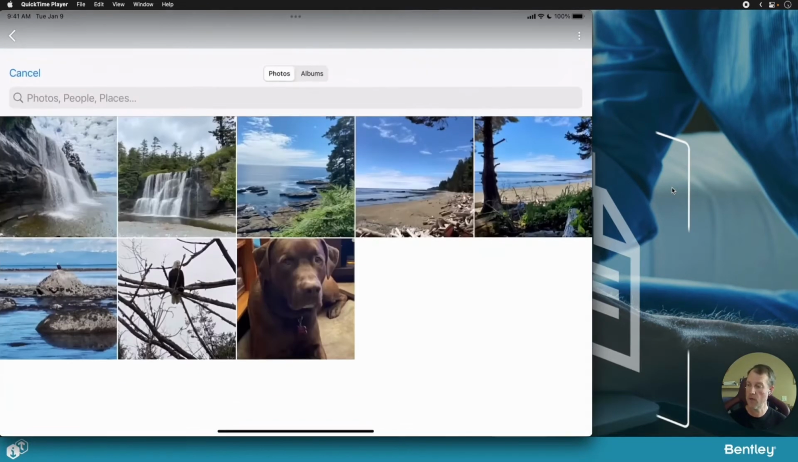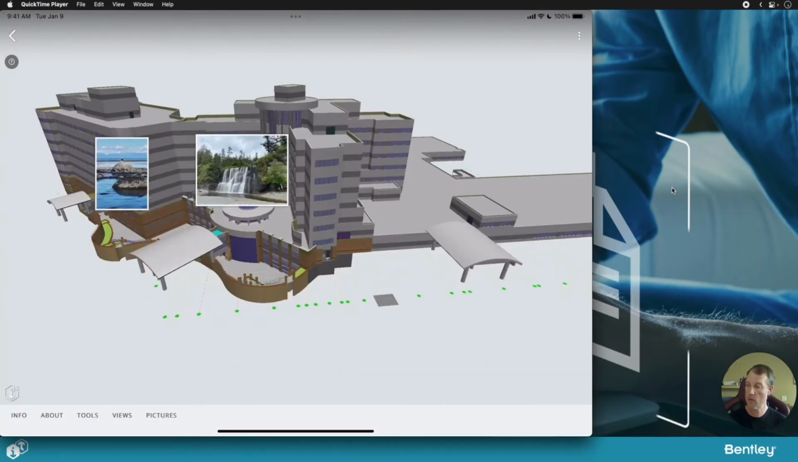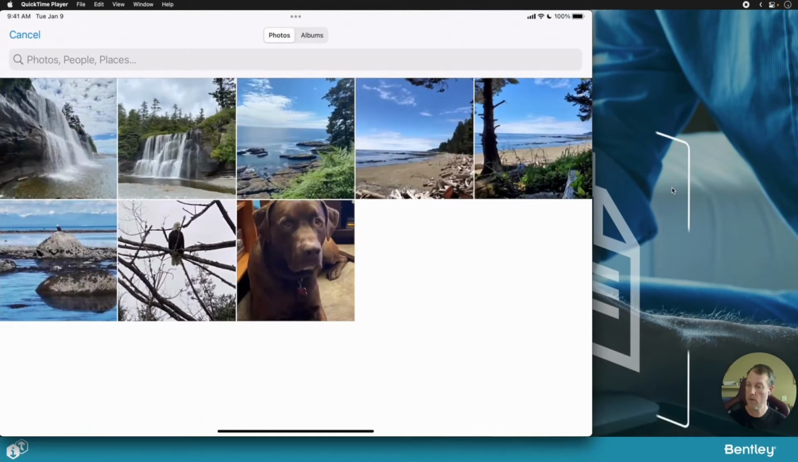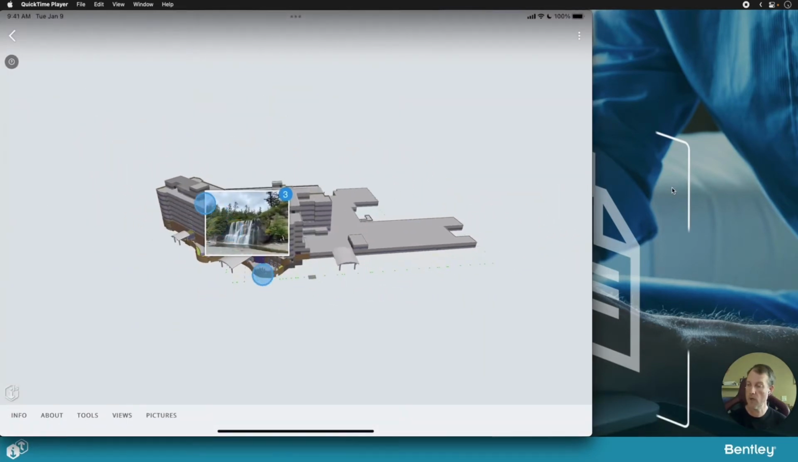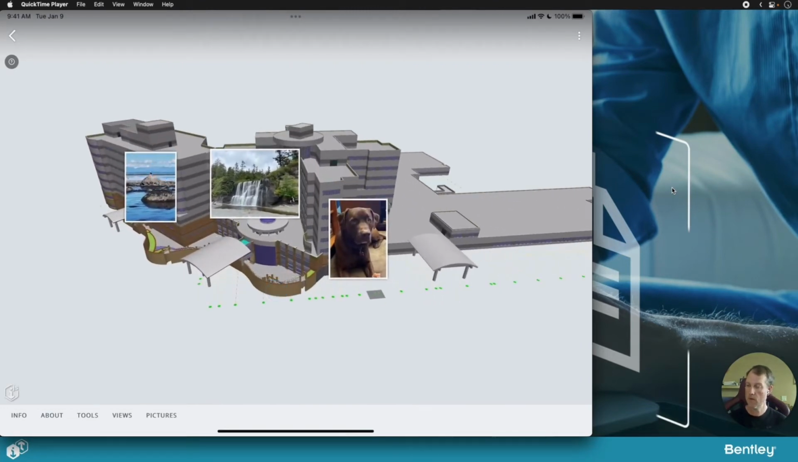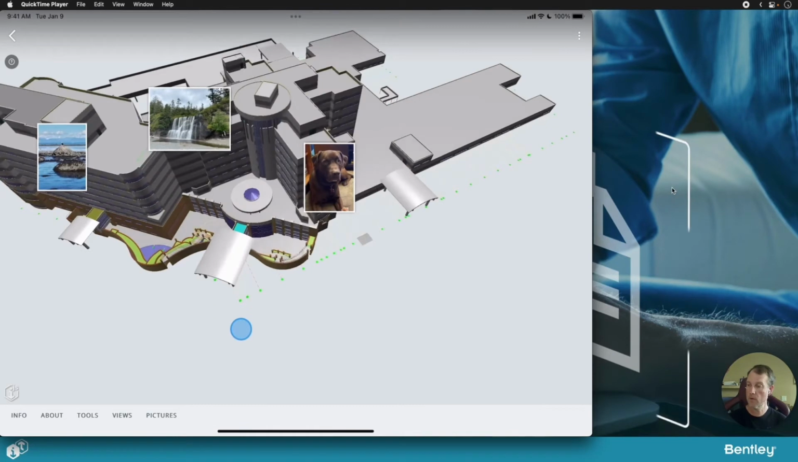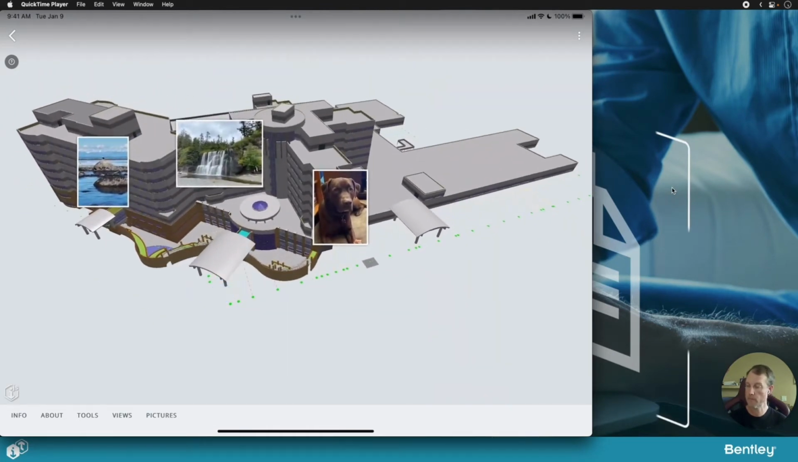So I can tap and add another couple pictures. Say that one, that one. If I zoom out, the thumbnails combine. Zoom back in, they're individual. They're associated with 3D points, so as we move around, the thumbnails move around.